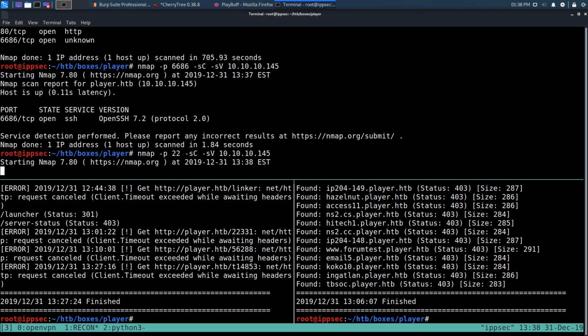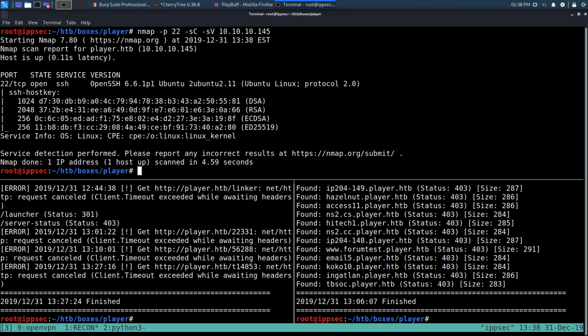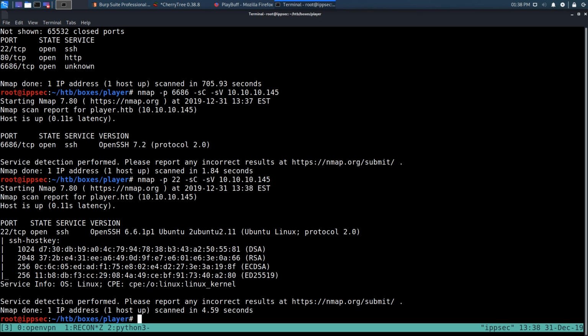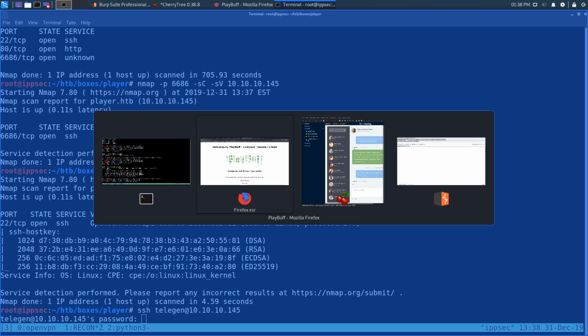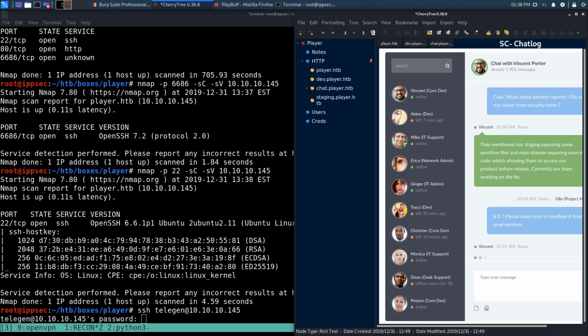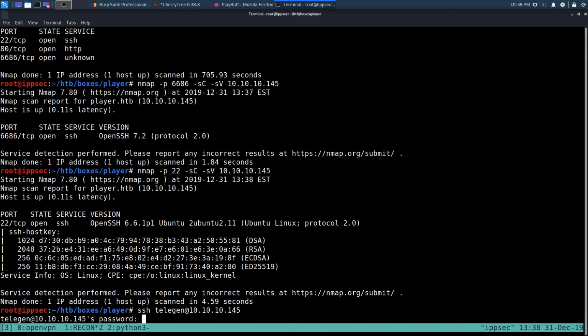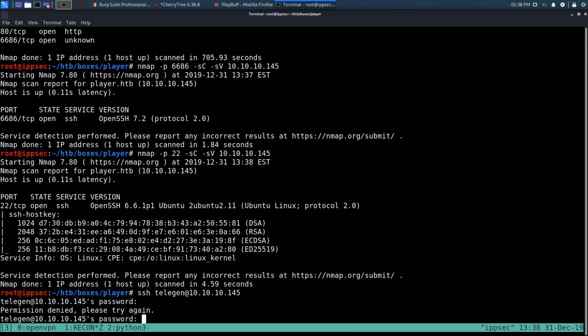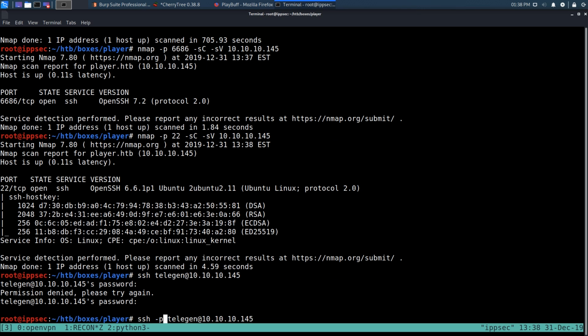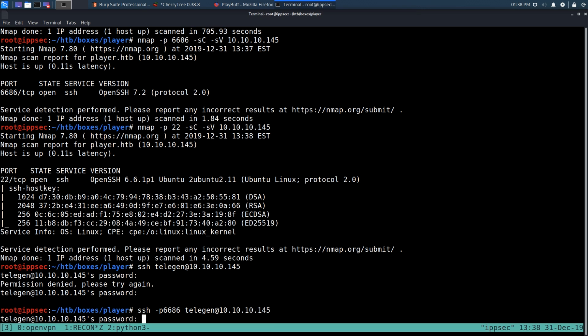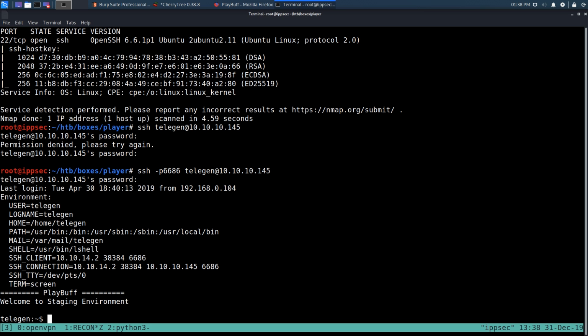So we see one banner is OpenSSH 7.2 and the other banner is OpenSSH 6.6. So we definitely have different versions here. So let's try logging in with the credentials we have to these SSHs. So ssh telegen@10.10.10.145, and we can go here to our creds and copy the password, paste it. We don't get in. We can try -p 6686, paste it, and we get a connection.